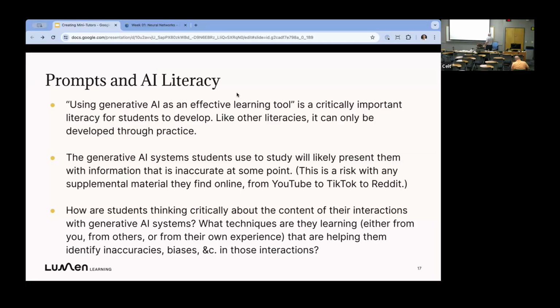These systems, as students use them to study, will absolutely present students with information that's not accurate at some point, which is the same problem we have when they go out and watch a random TikTok or YouTube video or something else. So what strategy are you going to use in your classroom for dealing with that? I talked about how I review transcripts. And then, how are we getting students to think critically about these things? Critical thinking, which has been one of our top target skills we want students to develop forever, just becomes even more important in this context now.